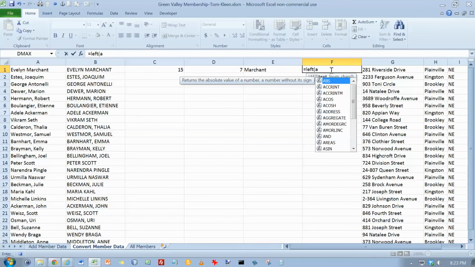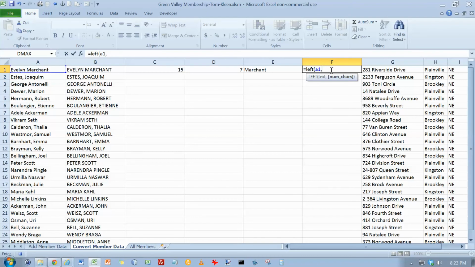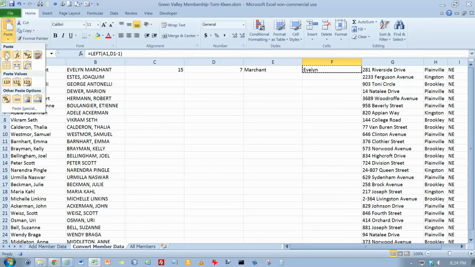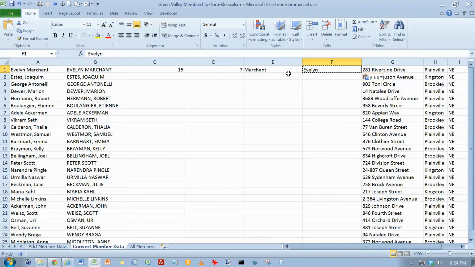And now in column F, I want equals LEFT. If the right function takes the rightmost characters, the left function takes the leftmost characters. A1, comma, D1 minus 1, and right parenthesis, and that gives me the first name. And I'm going to do a Control C on that, which copies it to the clipboard, and I'm going to do a paste value again, and now I've got the first name there. There's no formula anymore, just like there's no formula over here.